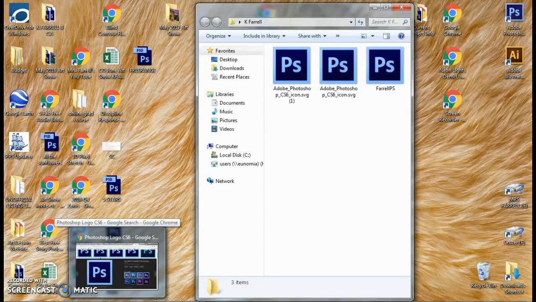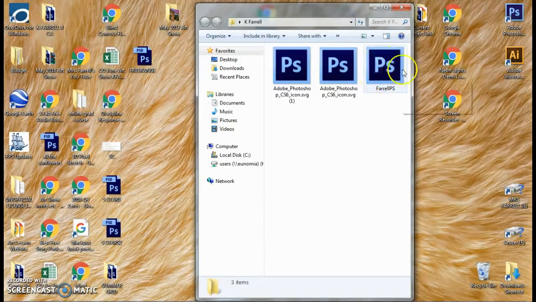For this project, you need to make sure that you turn it in today to get a 100. The only thing that you need to get a 100 is that it is named correctly. It is a JPEG. And it says PS logo.